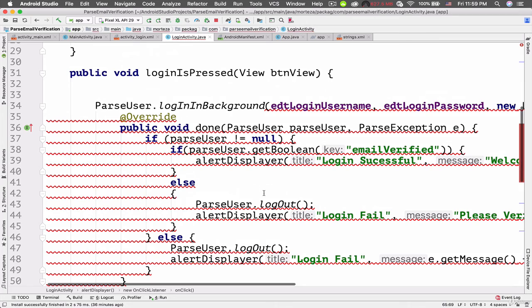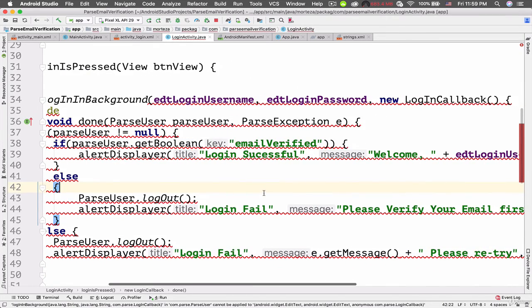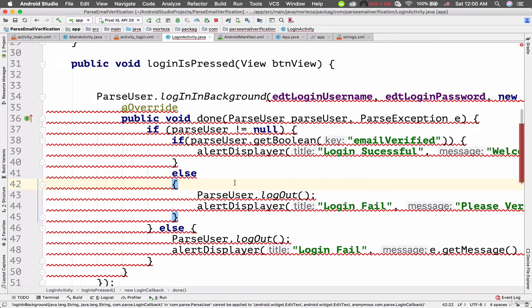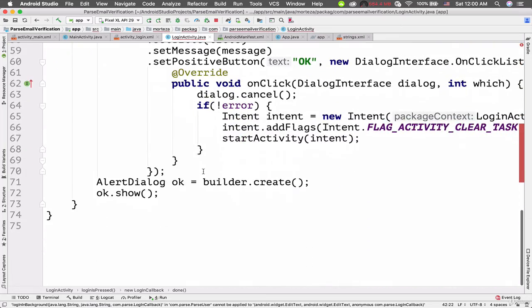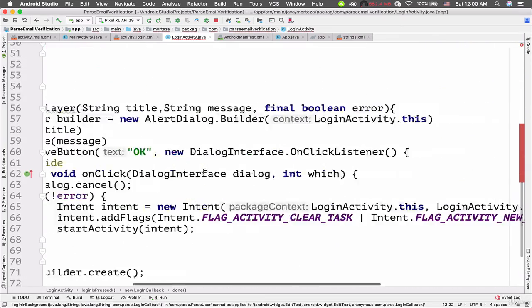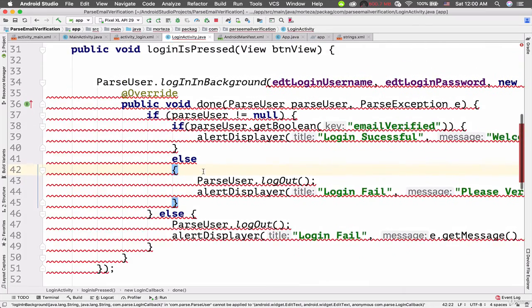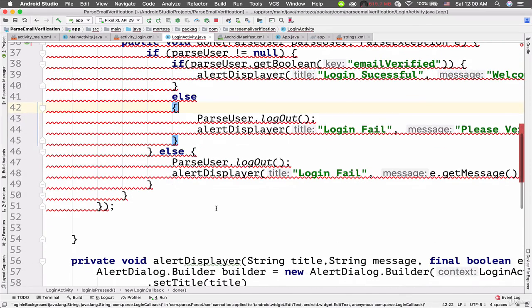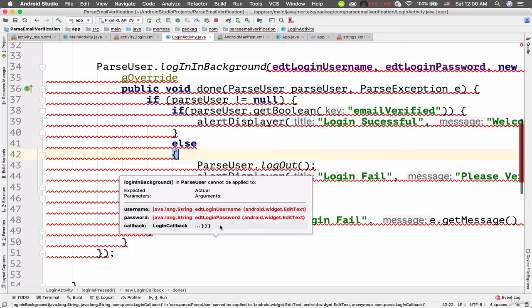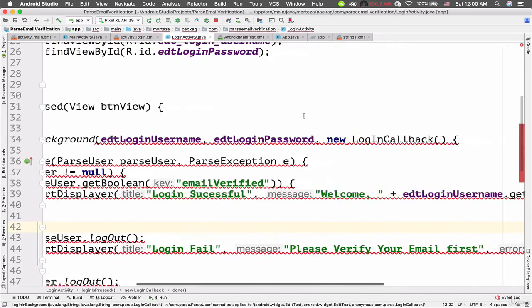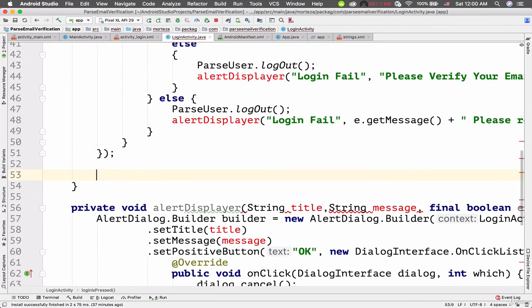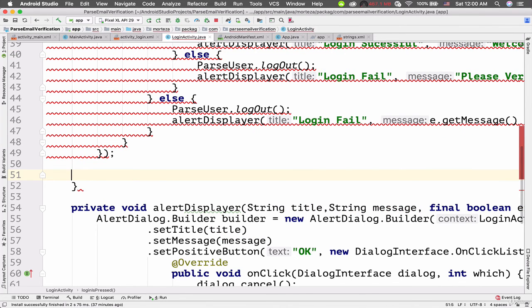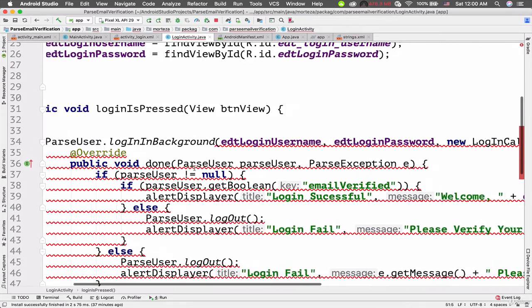So let's see what the problem is with this one. As you can see, there is a problem inside the login is pressed method. This might be a problem with the curly braces. Maybe we have not put a curly brace here. Let me add a new ending curly brace here. So now there is no problem with that.